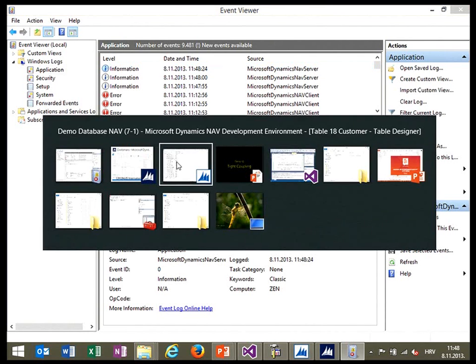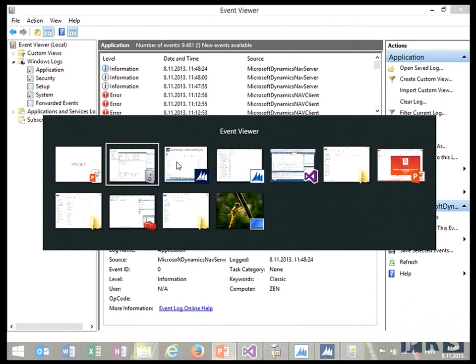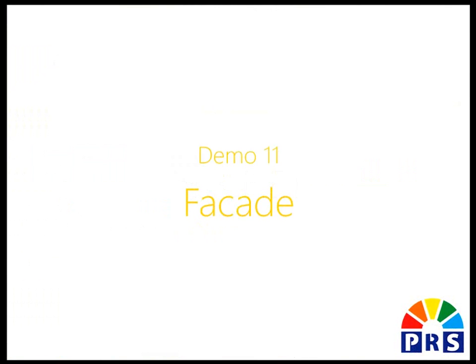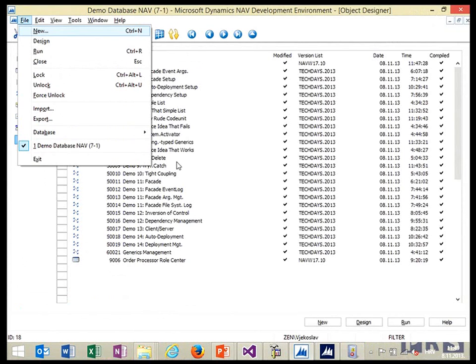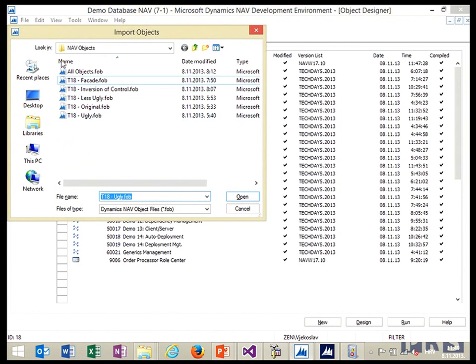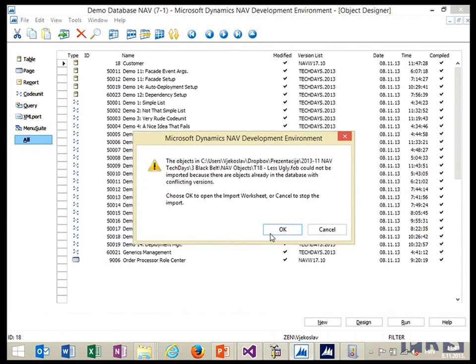So what I'm going to do here is introduce the PRS concept. I'm going to call it PRS.NET. And I'm going to explain two things: one which is not really what PRS recommends, and one which is pretty much what they do. So let's take a look at the first demo. Actually, I wanted to import the less ugly variation of this table. So I'll import this table 18 less ugly. Let's take a look at what this table does now.